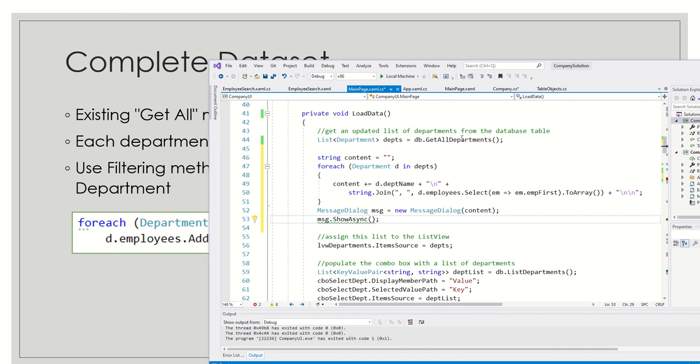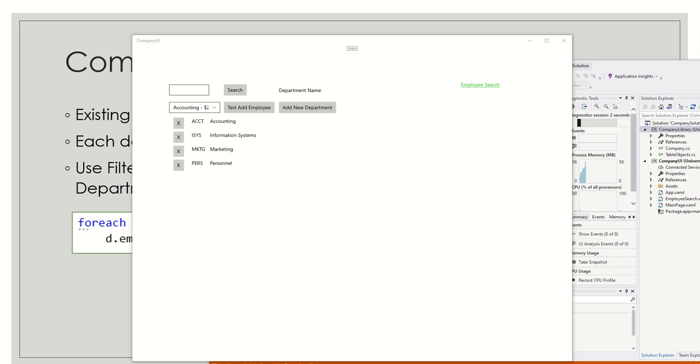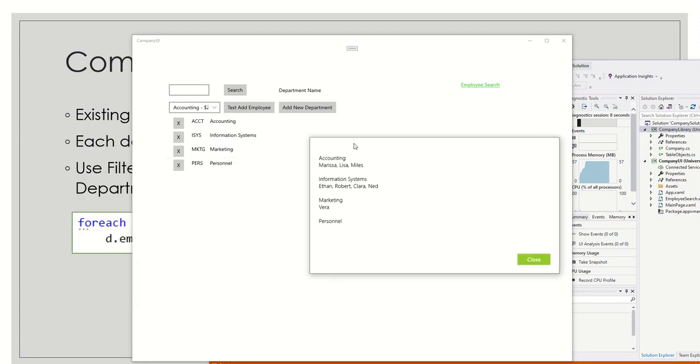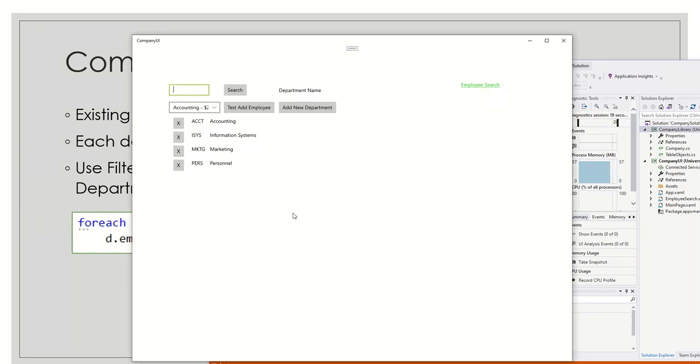So when the page first loads or when any changes are made, we'll get this little pop-up showing us departments and the list of employees just to prove that it works when we get every department at once. So my page loaded up. The dialog box just showed up on my other screen, but you can see it when I move it over. This is the dialog indicating the department name and the list of employees in each one. So it works when we get all the departments now as well.